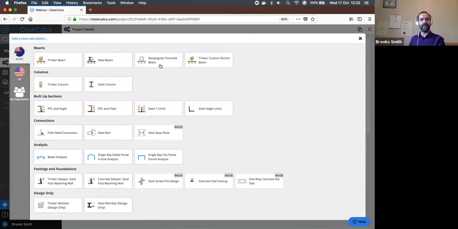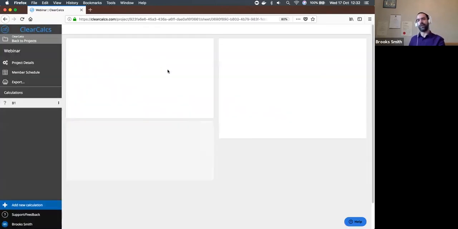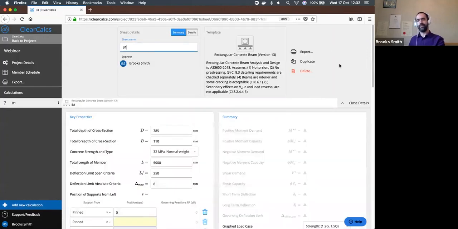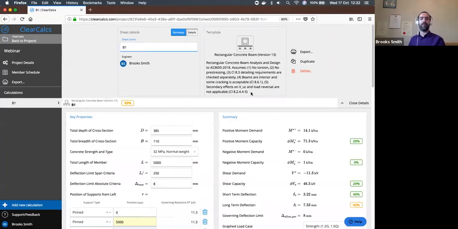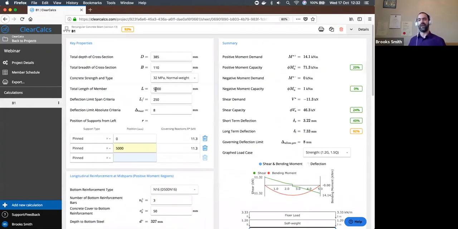and add in a rectangular concrete beam on here. So at the top here, we're making similar assumptions to what I described in our webinar already. No torsion, no pre-stressing, and I'm going to assume that basically you're going to be checking all the detailing on your own. That's not checked in this sheet.